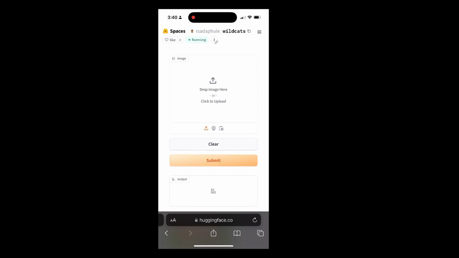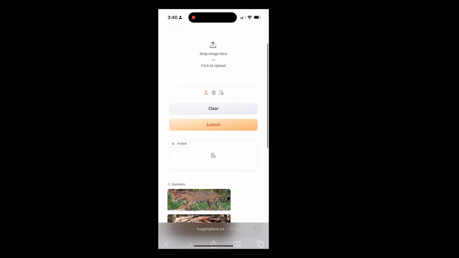Here is a demo of wildcat classifier web application running on my iPhone. So this app basically takes in images and input of a wildcat and classifies into specific category. Let's start with the built-in images first. So I have a couple of images in the app.